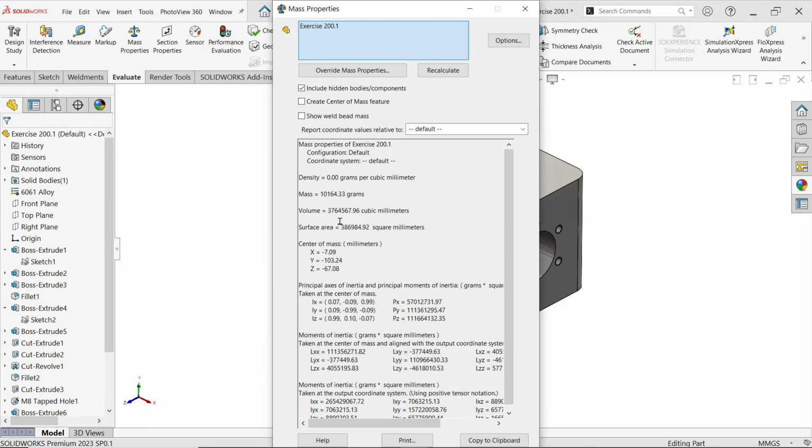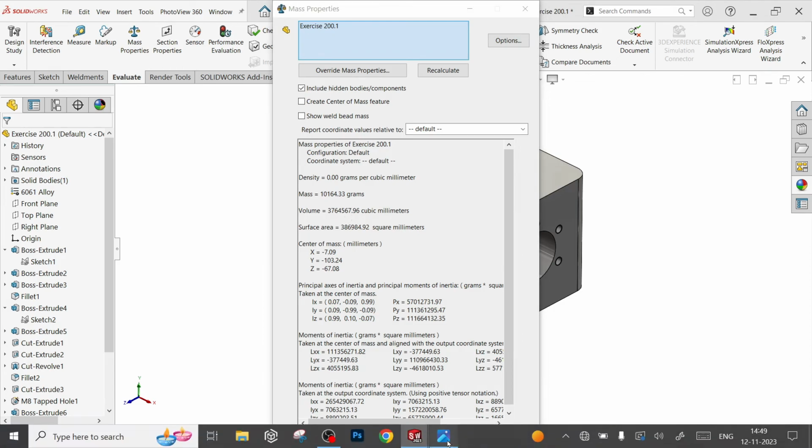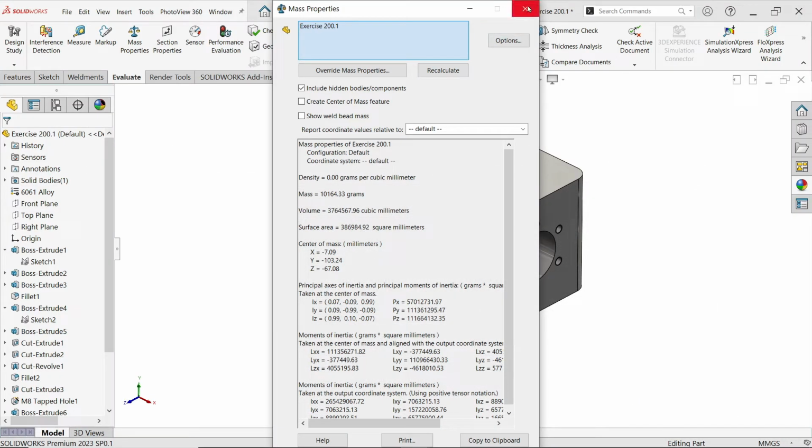Now look, 376456, little difference. Okay, maybe we missed something. So this is how you can check your volume if your geometry is wrong or right.